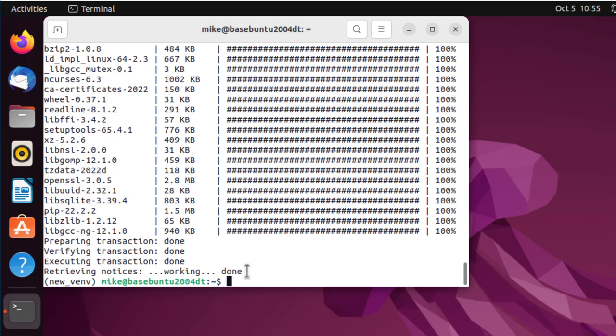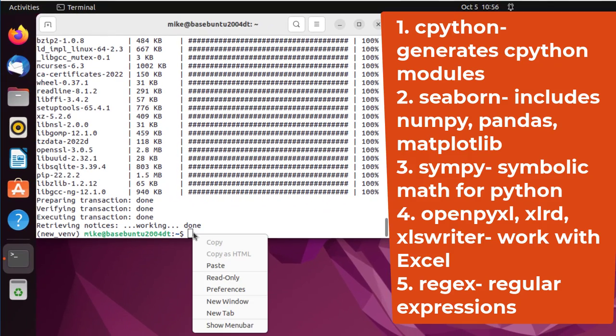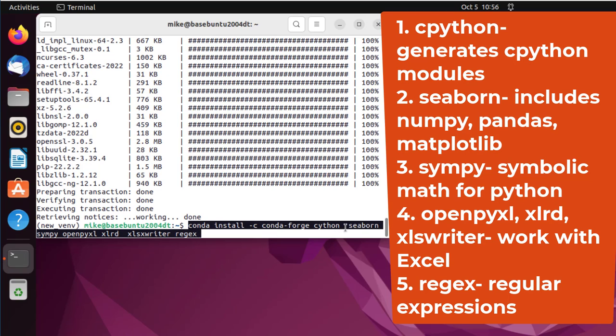So now Python's installed. Now I want to install all the packages I need to run my Jupyter notebook application. In order to do that, it's really not a good idea to install each package separately, but to install them all at the same time. So if there's a dependency problem, conda will tell you. I'm going to paste in all my packages: Cython, seaborn, which actually has dependencies numpy, pandas, and matplotlib, and it will install those, and then sympy and some Excel stuff.